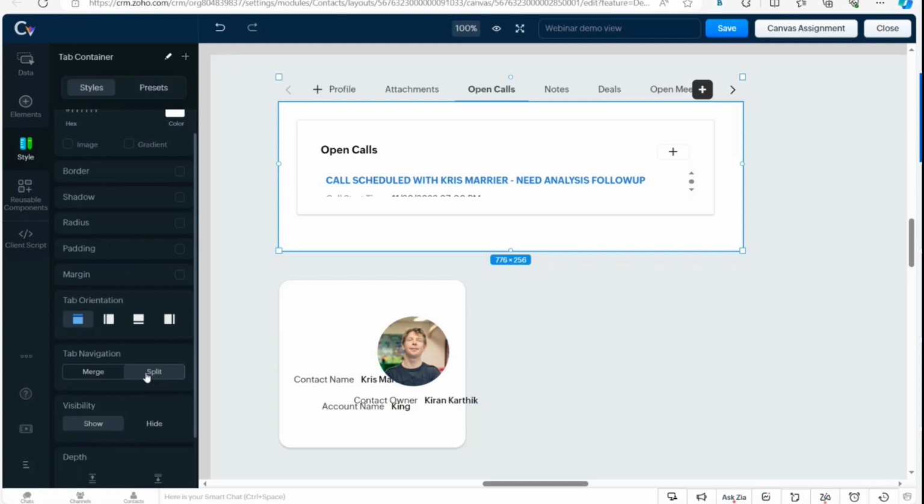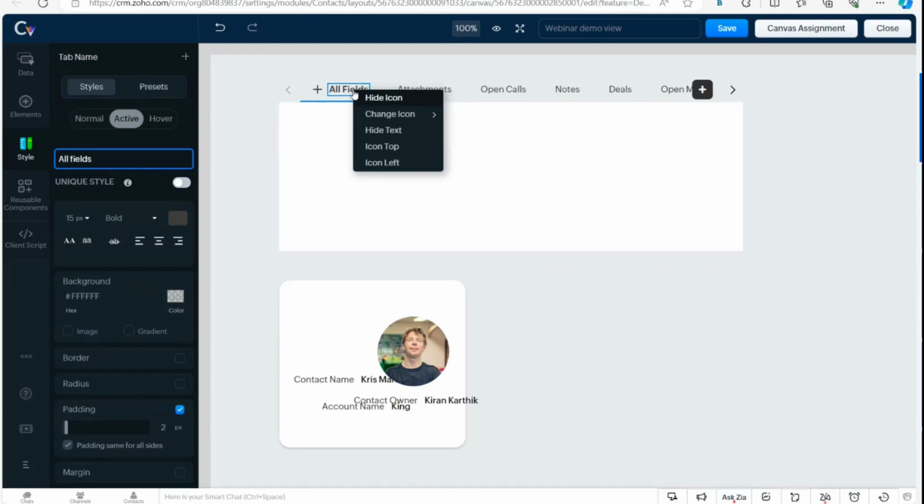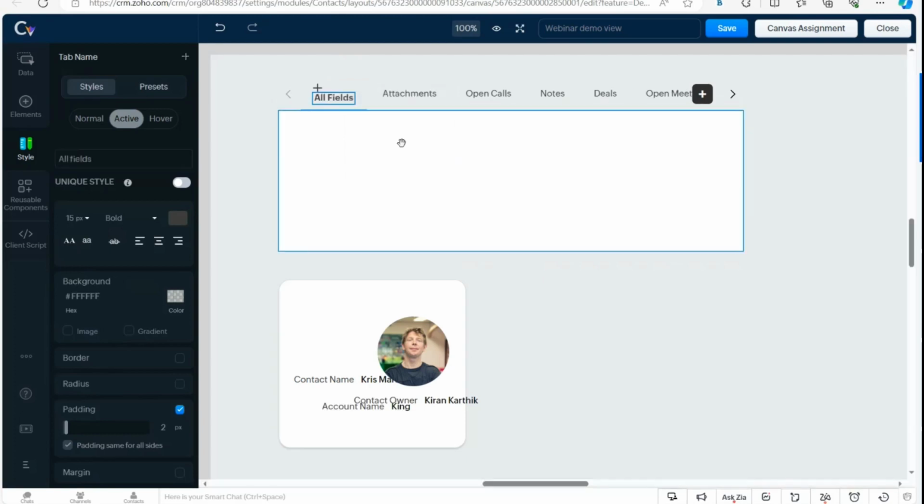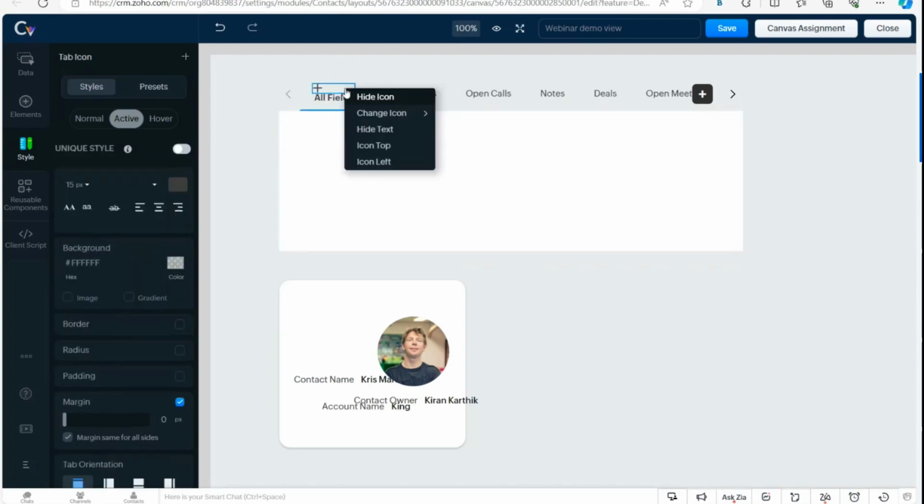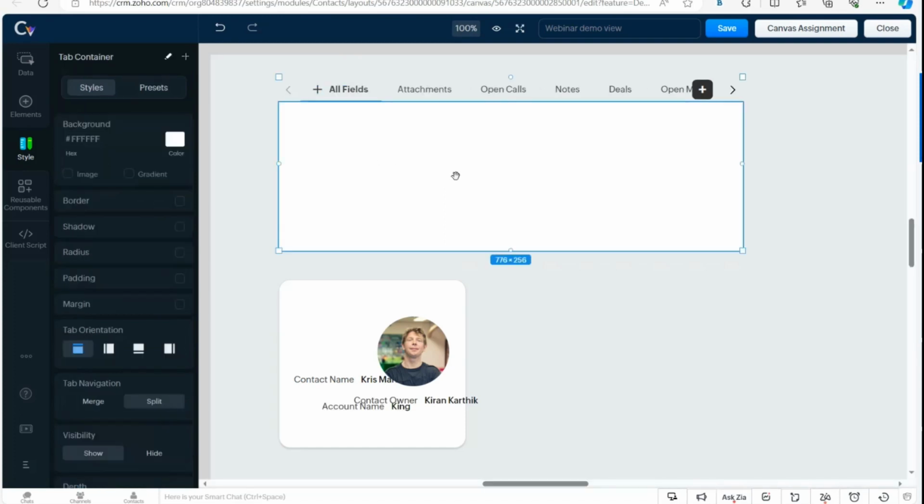You can now edit custom tab names right within the canvas by double-clicking, giving it a name, let's say all fields, and pressing enter. You don't have to go to the style tab for doing that. You can also quickly move the tab icons to the top or the left using the context menu. You get this menu when you right-click inside a tab. And let's move the icon to the top. And if you don't like it, you can always right-click and move it to the left. So we hope that with these updates, tab components can be quickly configured to suit your individual needs.